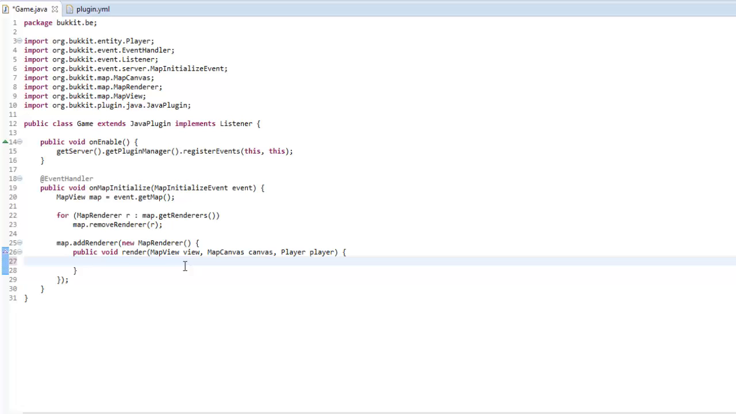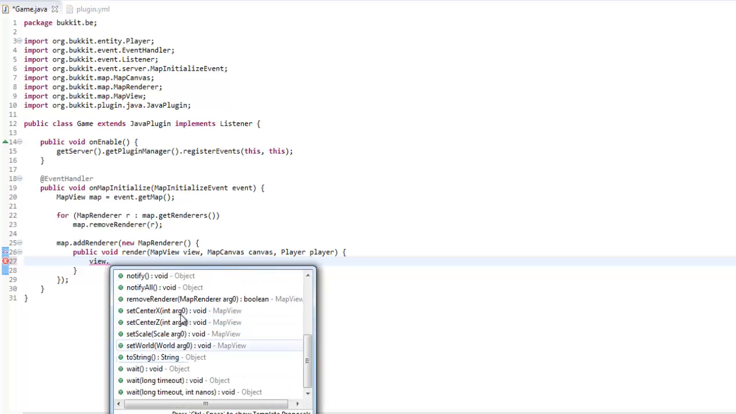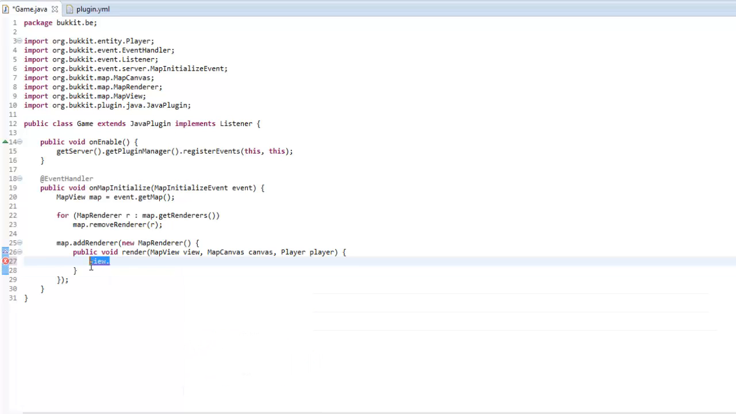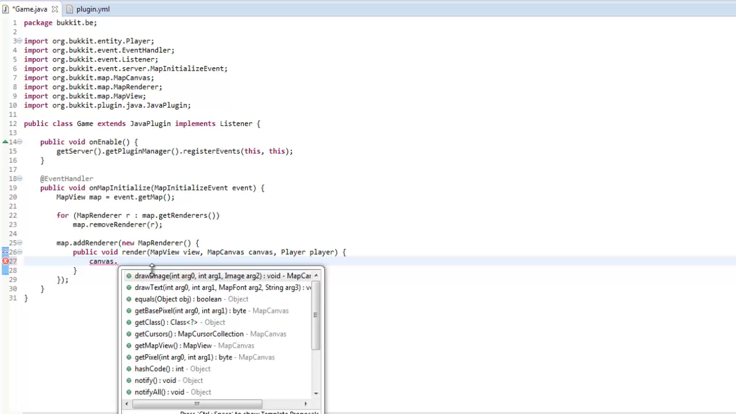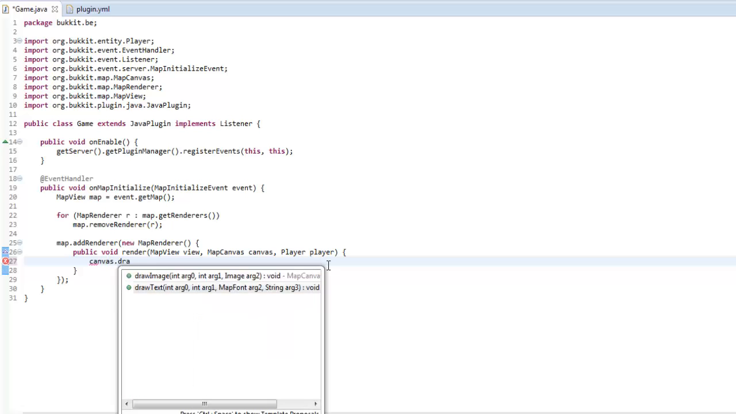With this MapView, we can do lots of things. The view is basically just telling us what map we're viewing. We can set the center Z, we can set where it's going to be centered and so on. For the canvas, we can actually draw things onto it. And for the player, that's just the player who has initialized the map. So on the canvas, we can say canvas.drawText.